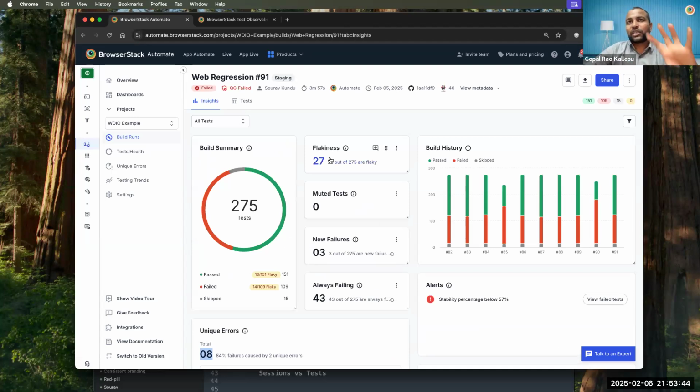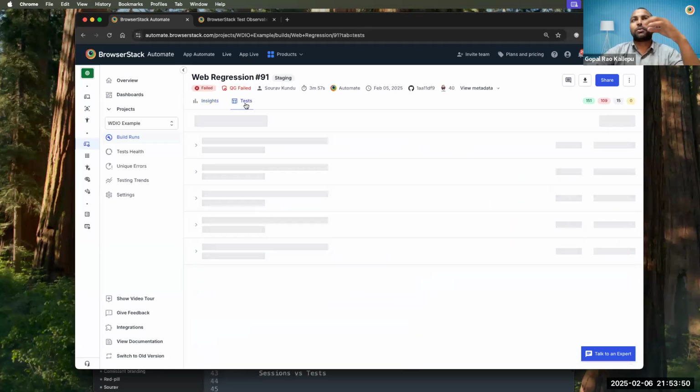Now let's proceed with the other flow, right? So now I want to start investigating my errors. So let's say I only want to focus on the failed tests.